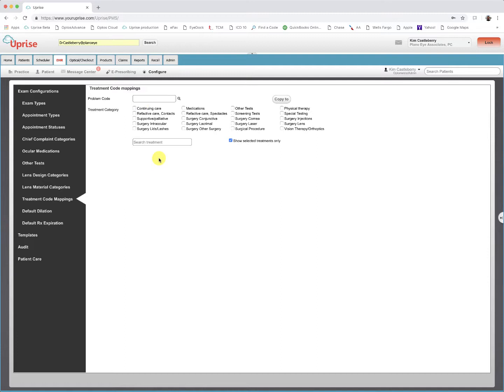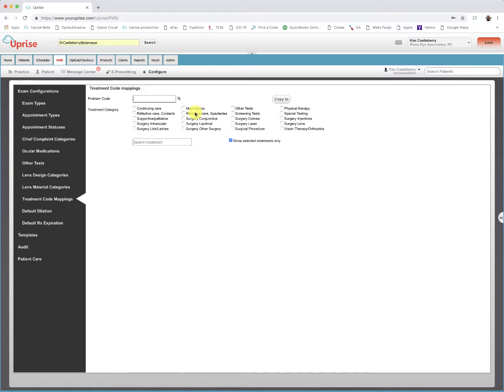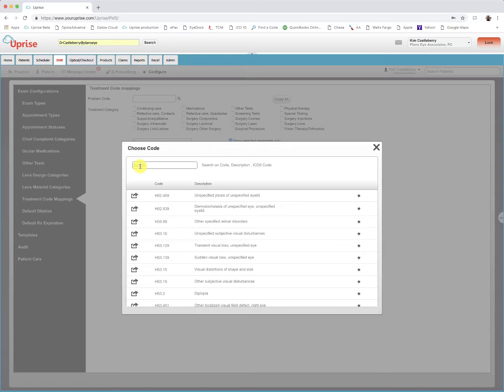Now, standardizing your treatment code mappings for your practice is a great way to create best practice protocols for your clinic. All providers in your org are going to see the same treatment options, so let's update one of these to see how it works. For instance, my Meibomian gland dysfunction is a new ICD that needs to be updated in my org, so if I knew the problem code, I could go ahead and select for it here, but I really don't know what it is, so I'm going to go ahead and select for it in this window.